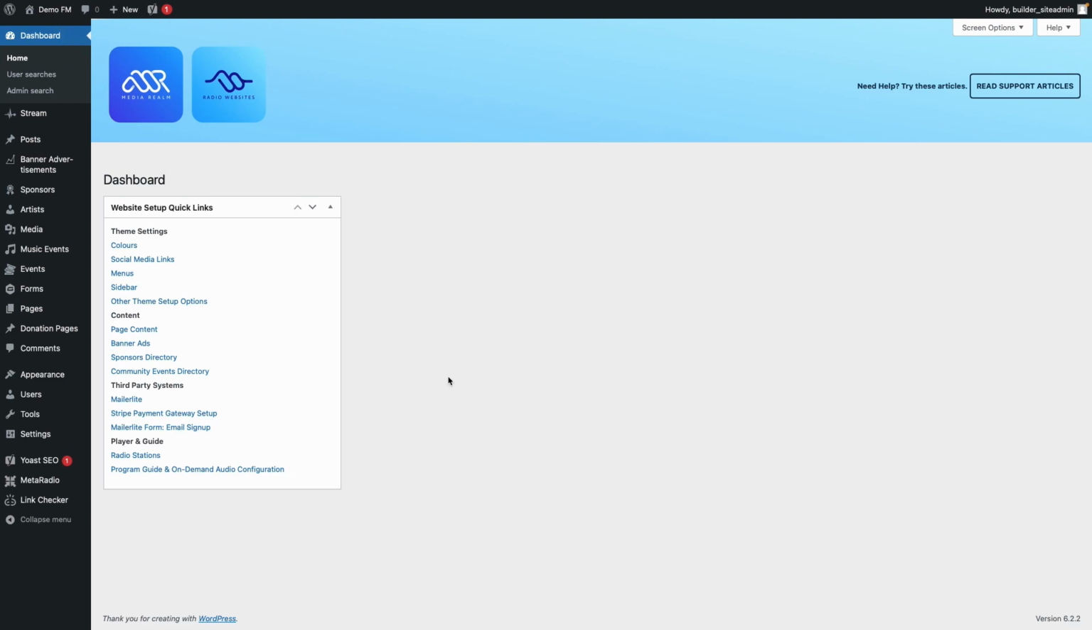Up the top, we have the admin bar. This stays here on every page of your site. It lets you quickly access common actions such as creating a new post. And in the middle of your main dashboard here, we've got a whole heap of quick links. So you can quickly go to common setup actions, and you can also browse through some of our help content.